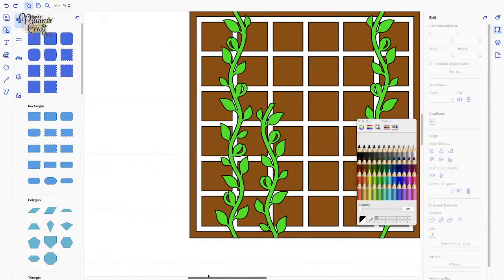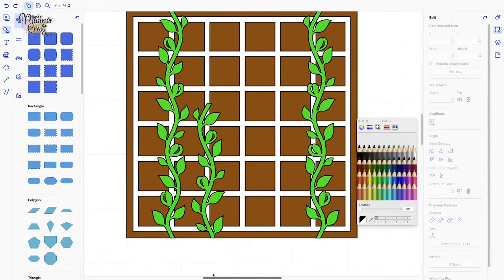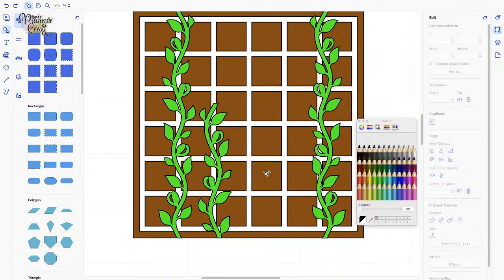So now I think it'd be really nice to put a flower here.